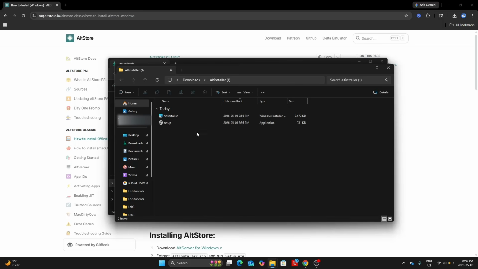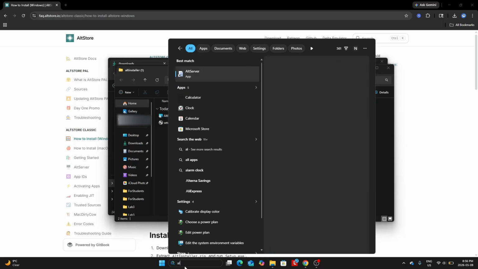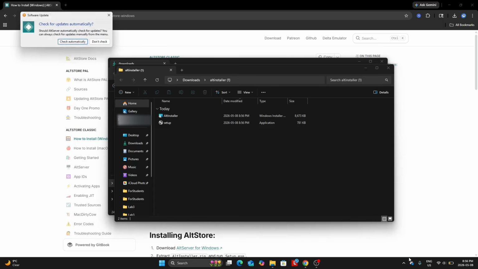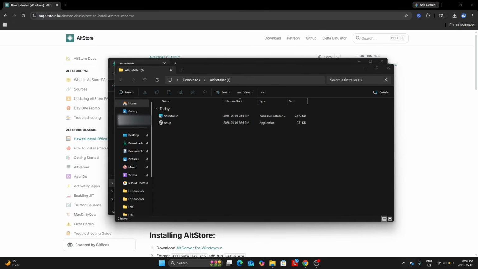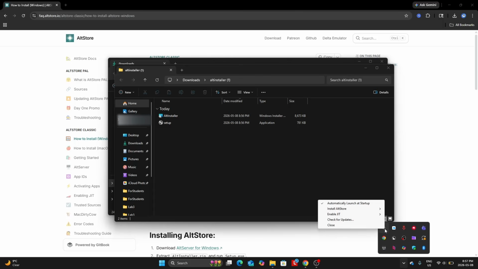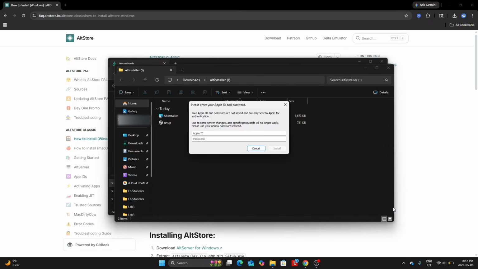Once you open Alt Installer up, you're just going to go into search and type in Alt Server. Turn on Alt Server here. You can click check automatically, it doesn't really make a difference. Then click on this show hidden icons button here, and you will see your diamond here. I have two because mine was already running in the back, so you can just right click on this, click on close, and then left click on this one here, click on install Alt Store, and then click on your iPhone. Now you're just going to put in your Apple ID. So I'll just do that right now.